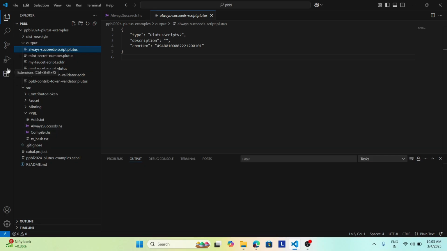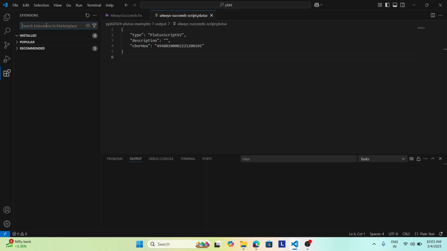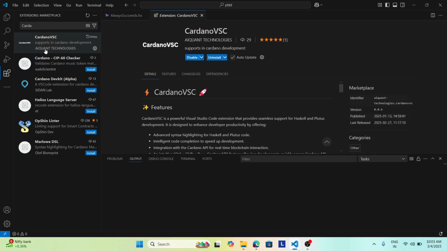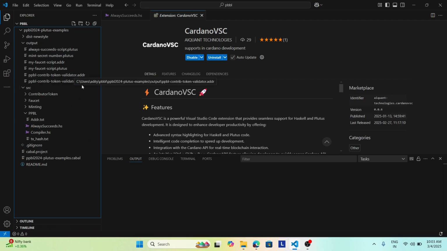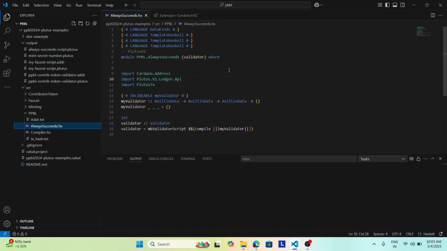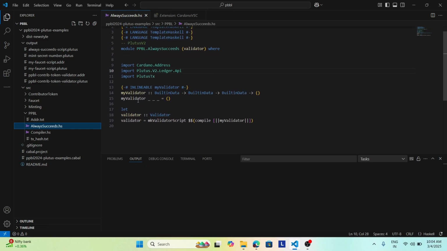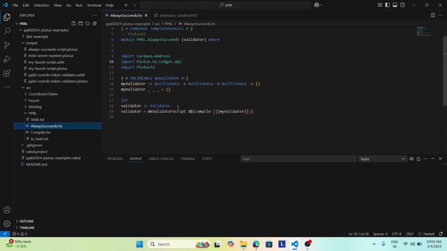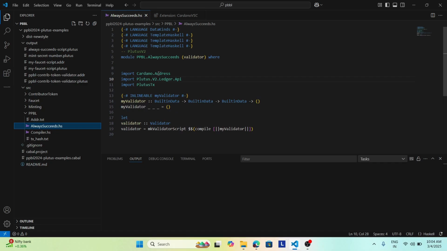Now we will load our extension and see how the changes affect the Haskell and Plutus code. It is pretty quick to install, so once it is installed, we go to the Haskell file again, and as you can see, the syntax is being highlighted. This is the first Haskell file we saw. We can see the imports, the modules, and every function has been properly colored.